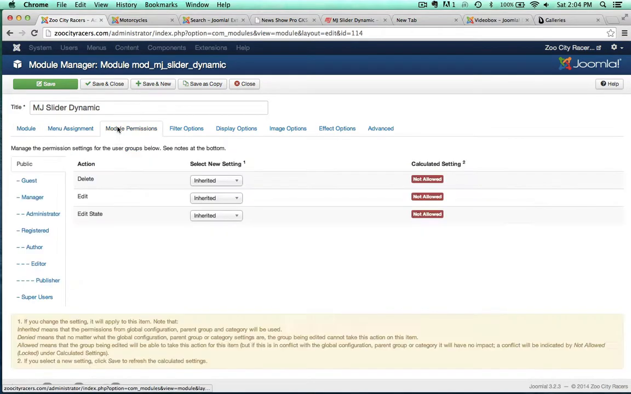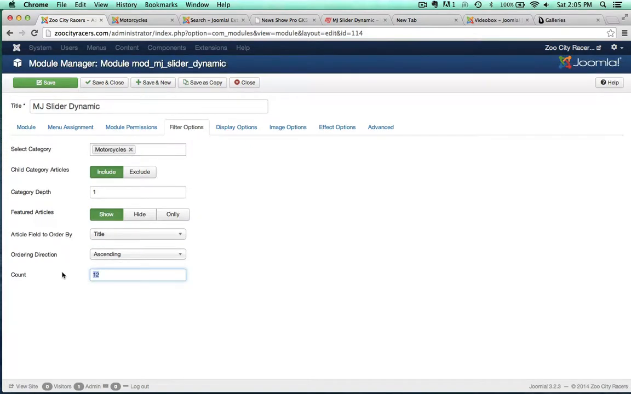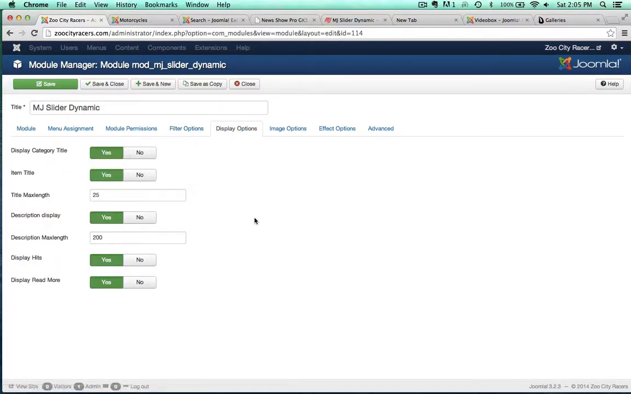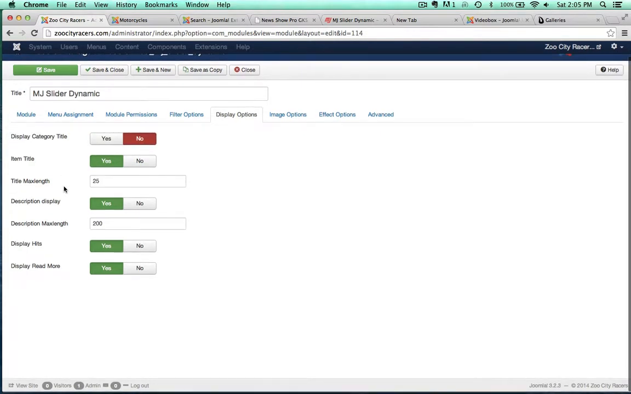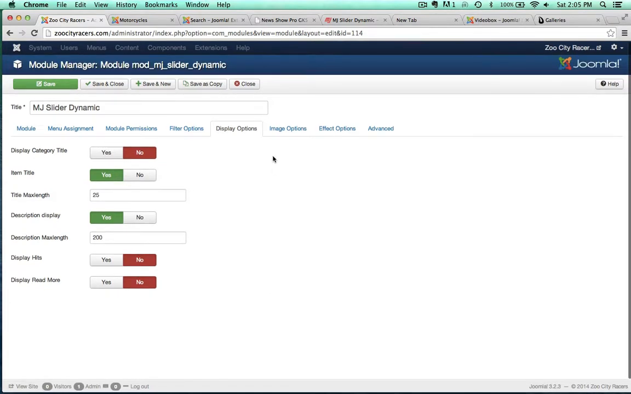Module permissions is fine. Filter options. We're going to include the child categories there, and we'll pick motorcycles. All right, let's see what else we've got here. Let's set the count to, well, if we hover over right here, see how it says if we leave it at zero, it's going to display all of them. Let's display all of the motorcycle articles, so we'll put a zero in there. Display options. Category title, no. Item title, yeah, for sure. I want to get rid of the number of hits and get rid of read more. I think read more is pretty obvious, so I don't want to clutter up the space with that.